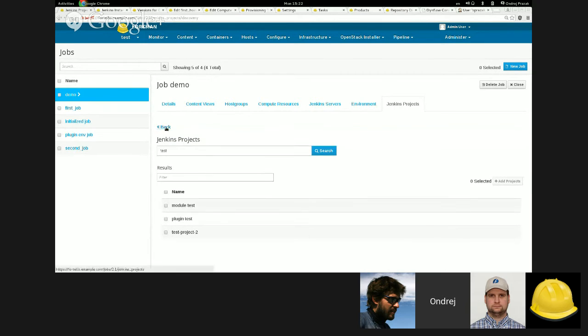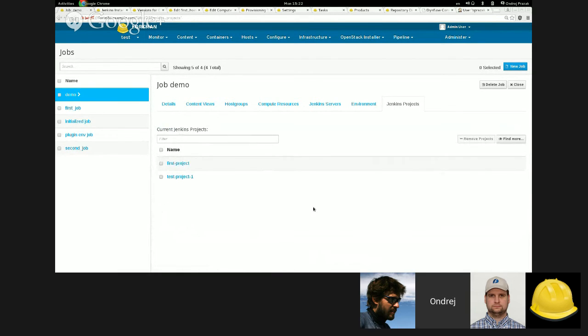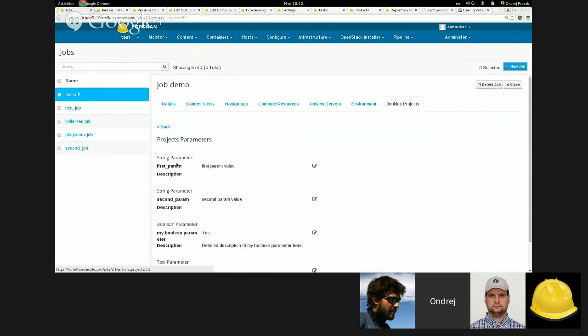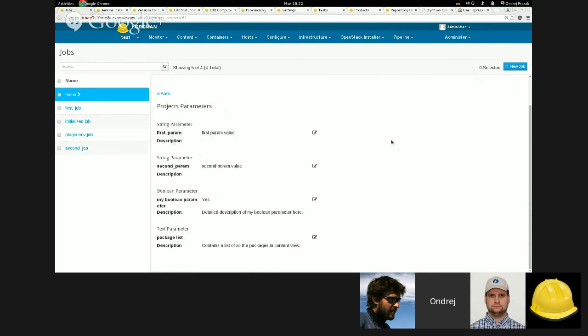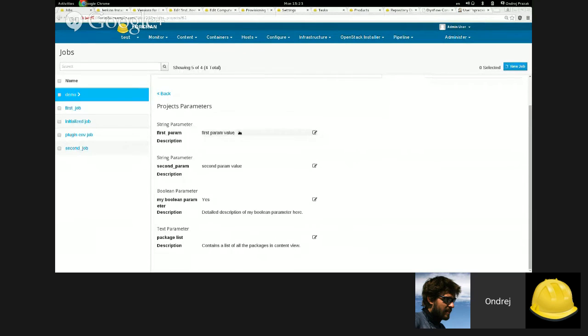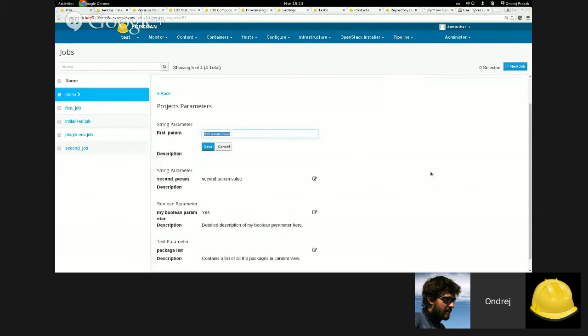Okay, now if I go back, I should have two projects in my job. And let's look at the details. Because this job has build parameters, and it can be built with different parameters or values. And I want to supply it with information from my newly provisioned host. So I can use ERB templating and do something like this.